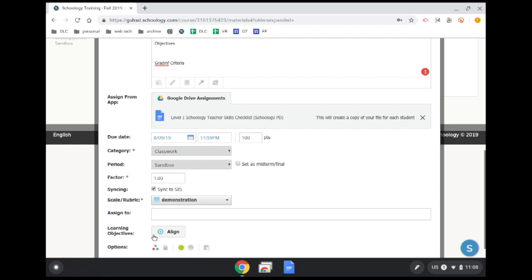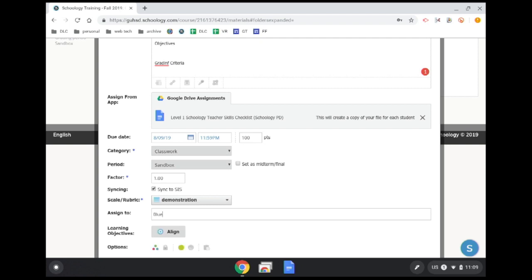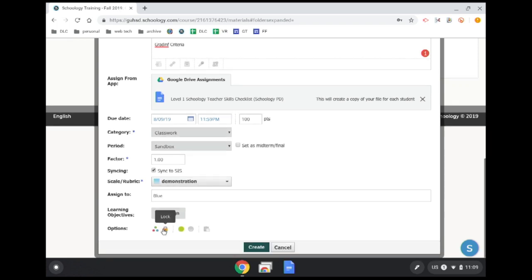I would create those groups in my course. I click members and I would create groups. And what I would do is once I click individually assign, I can assign it to individual groups. So maybe I had a group, whatever, blue group. It would only go to the students who are in the blue group. I can lock the assignment.